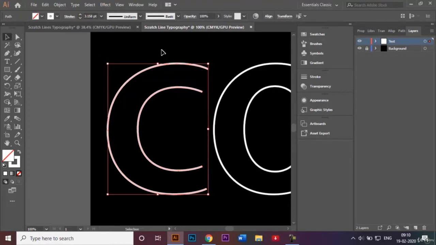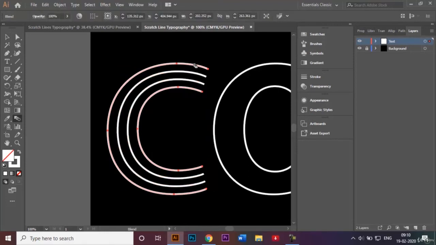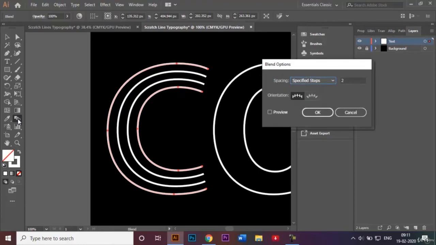So once that's done, I'm going to go over here to this blend tool, click on this inner line once and click on this other line once as well. So initially you will see just one line coming up, but if you want to also go ahead and increase the number of lines, something like this, we'll have to click on the blend tool, and in the spacing option choose specified steps, and you can add as many lines as you want just between these two lines.